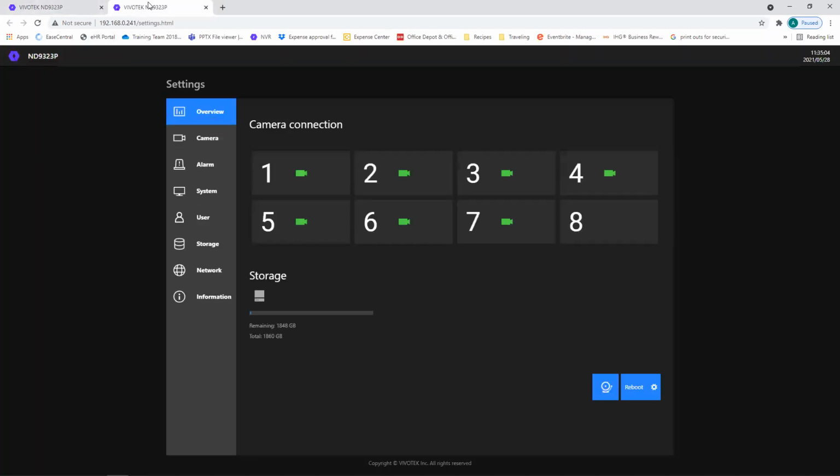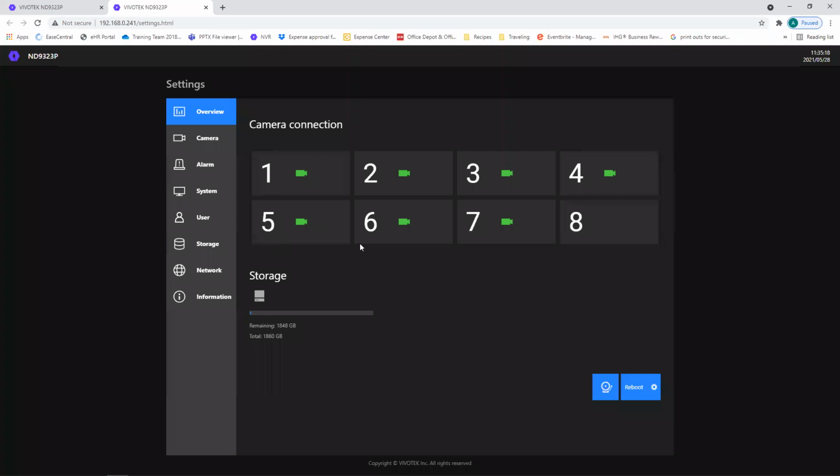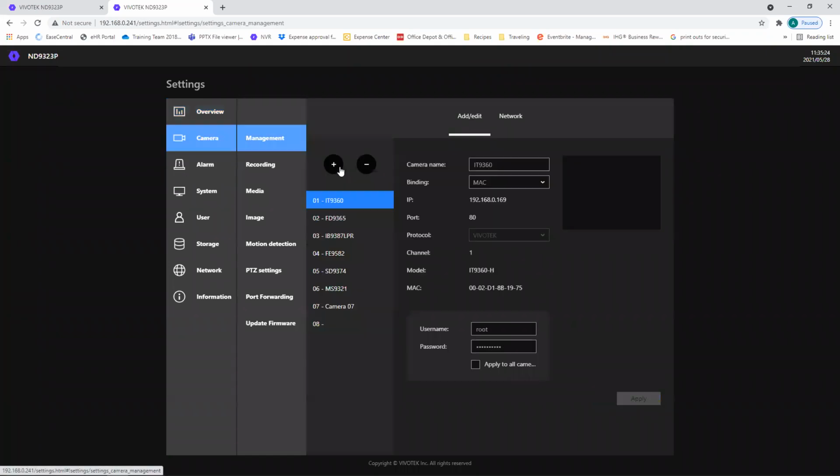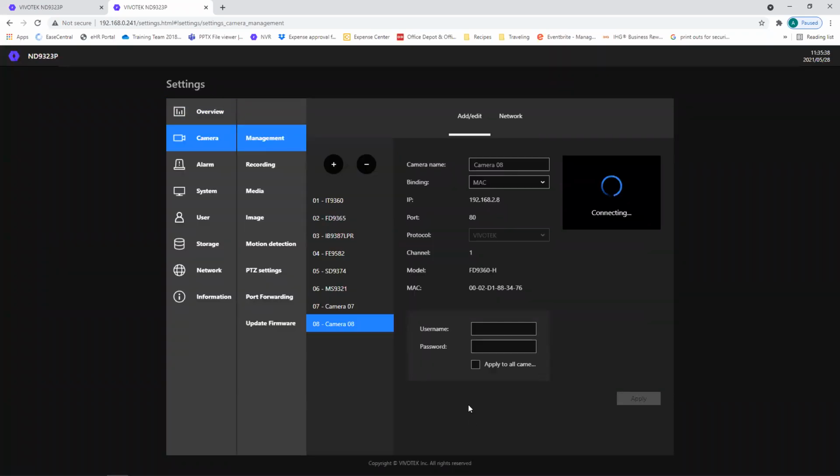Finally I'll go over settings. Notice that whenever I go into settings, it brings up a different tab for my camera settings. Okay, if I need to get back to live view, just click on that first tab and then I can go to live view. So let's go back to settings. Very similar look and feel to what we had with the local console display. Go under camera management, adding a camera, very simple. Just click on that plus sign. And then we can go ahead and add this camera and click apply. Go back and you'll notice that camera 8 has been added.